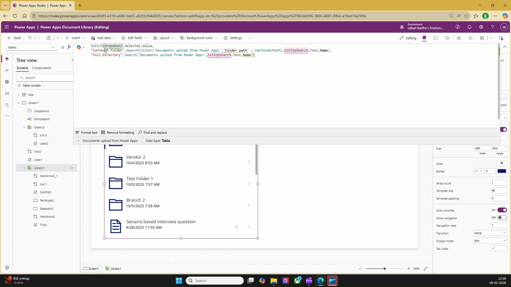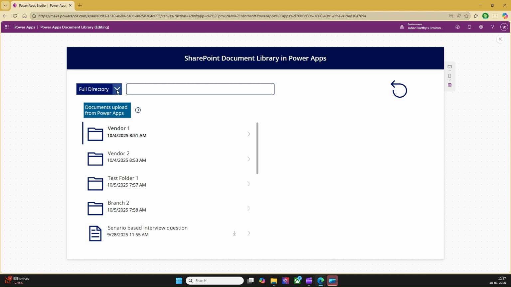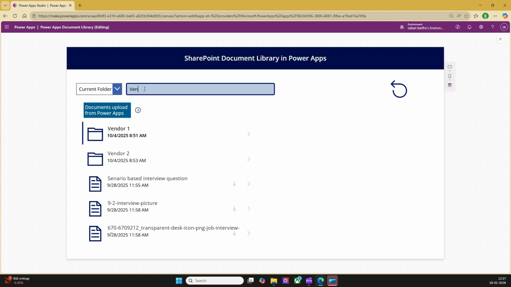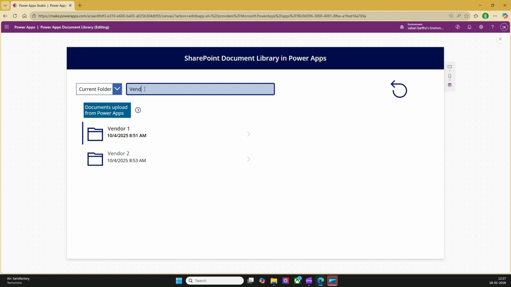So we could see a spelling error here in current. Let me correct it. And now we should be good enough to proceed. If you run the app, now it is in the full directory. Let me change it to the current folder. And this current folder will show all the information in that folder. Let me search for vendor and the vendor displays.